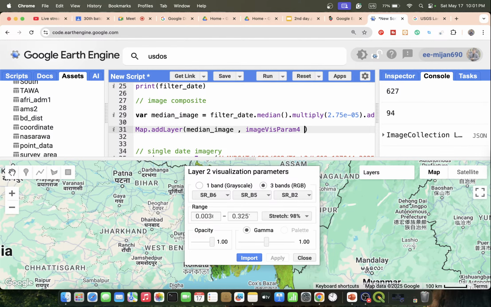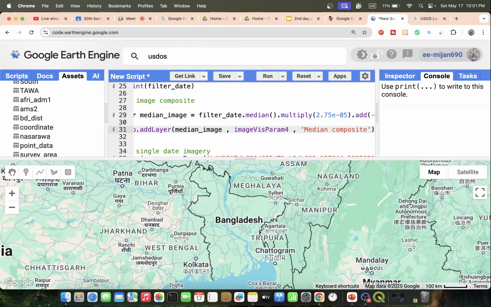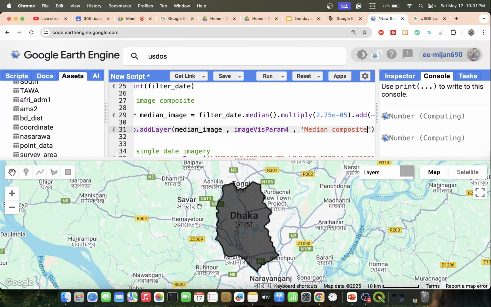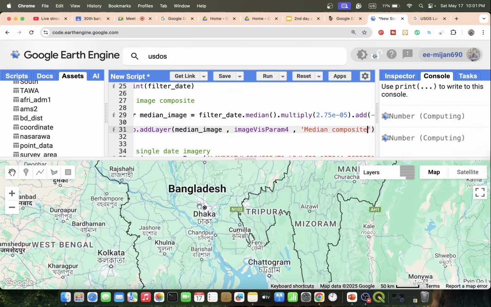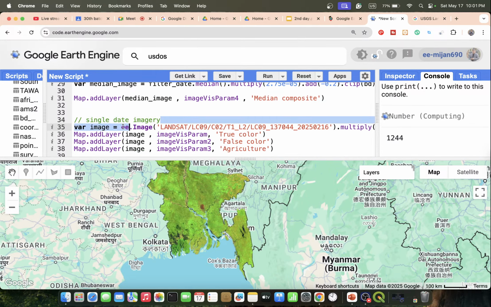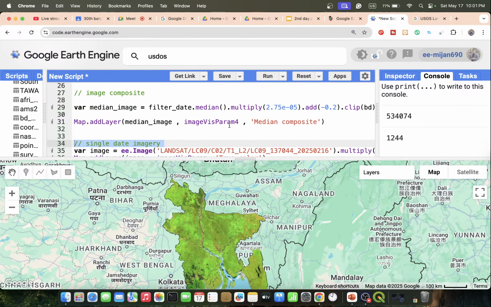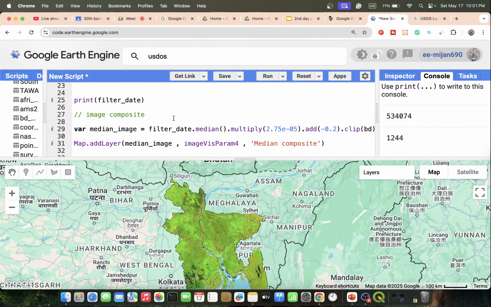I put the layer name, suppose median composite. You can put any name. So now run the code. Okay, so this is the process. The first process I discussed was single date imagery. When you work with single date images for a small study area that is fine, but when you work with a big study area, then a single date image does not fully cover your study area. Then we need to apply the median composite.